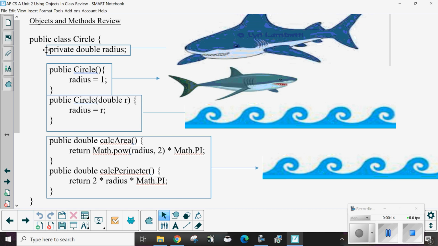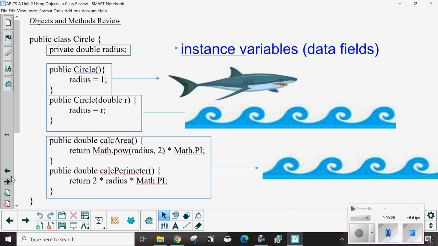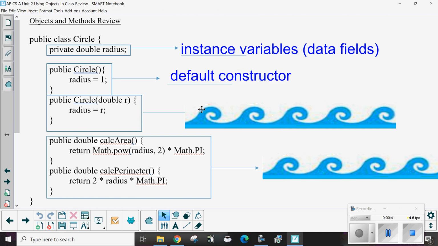If you look right here, we have public class Circle. We're writing a class that is a circle class, and it has private double radius. This would be our instance variable. It's our data field. Then we're going to have a constructor. This is our default constructor because we're not passing any parameters. If we don't tell it how big the radius is, we're going to assume that the radius of our circle is 1, our default constructor.